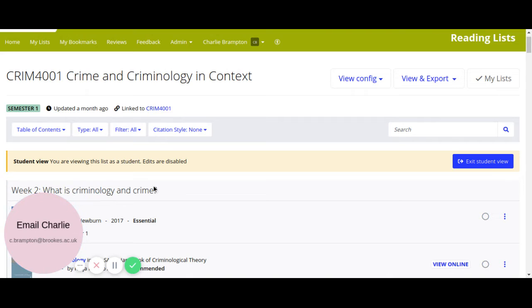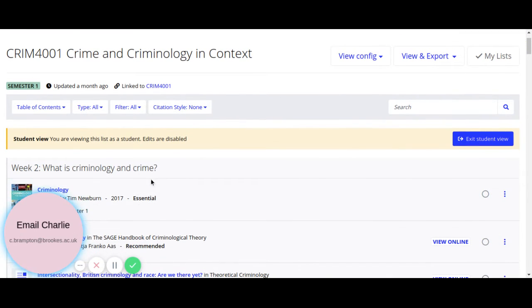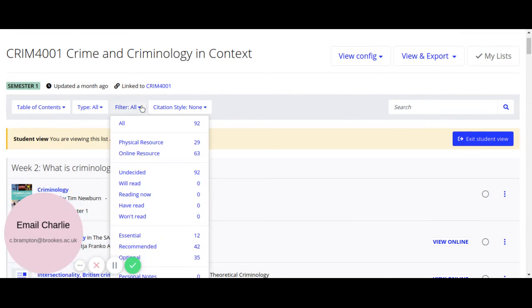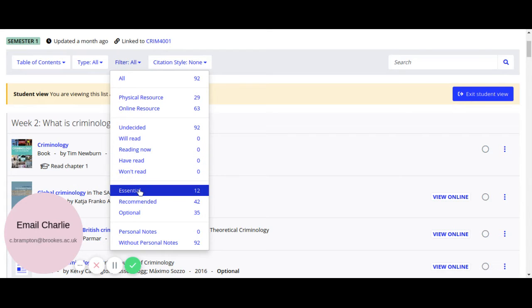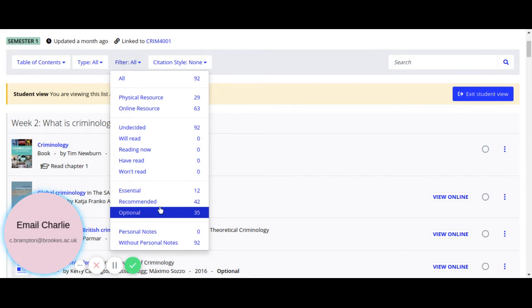If we scroll back up to the top of the list, if the list is a bit long, you can click on Filter and you can narrow it down. We've already seen that some things are labelled essential, some things are labelled recommended, and some things are labelled optional. What you can do is see, for example, just the essential items or just the recommended items. It's also really handy if you can't get into our campus libraries to just see the online resources. So this will only show you things that have a View Online button.